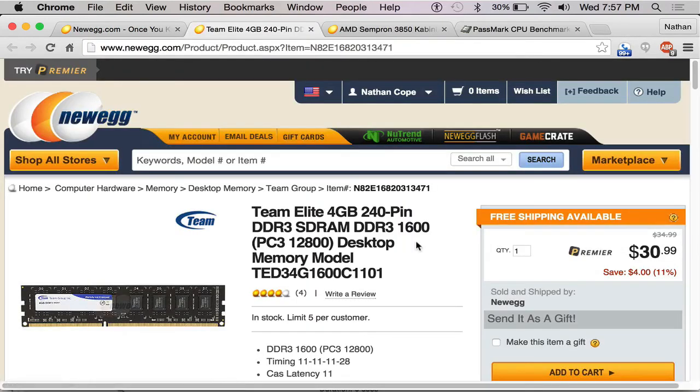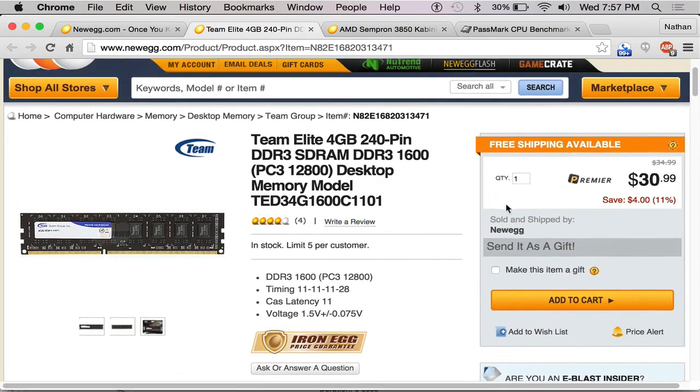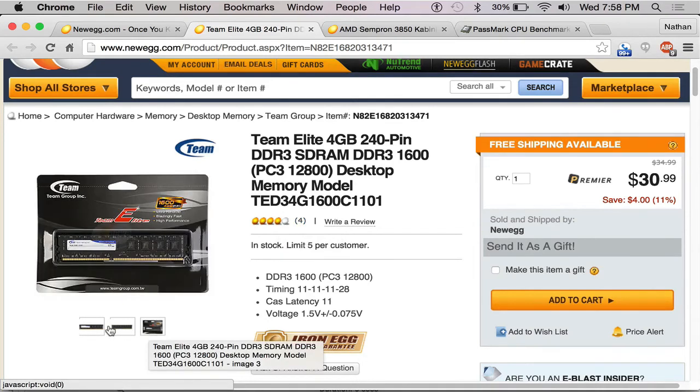Memory. Not much to say about this, except that it only has 4 reviews. You know, there are some well-known brands that I like to go with. I don't really know this Team Elite brand. I like Crucial. I like Kingston. Again, it's fairly cheap. This is the cheapest of this type that I could find, but I don't like the number of reviews, to be honest.